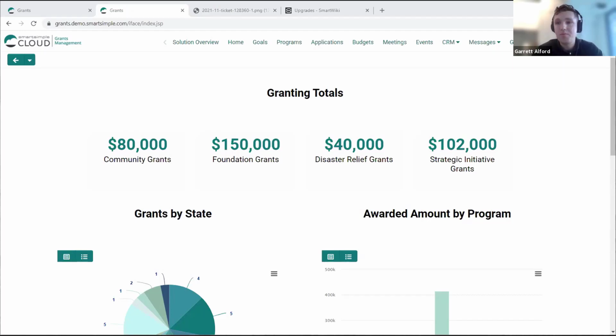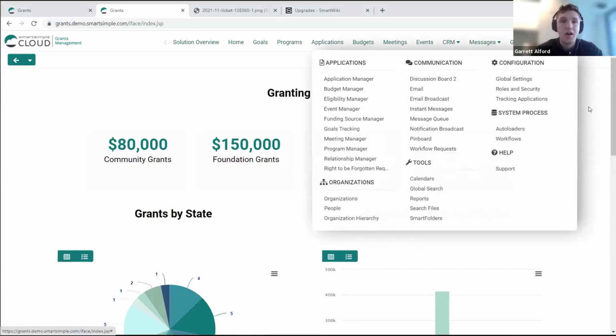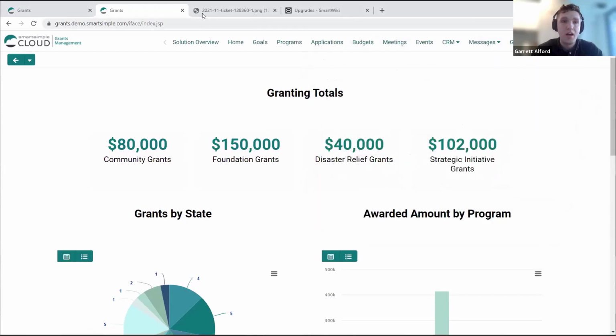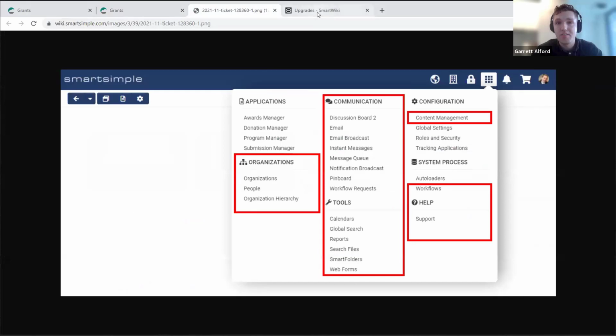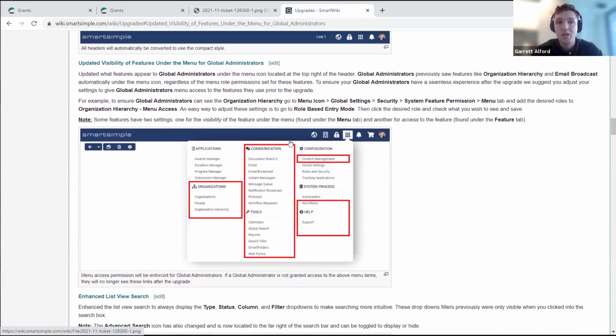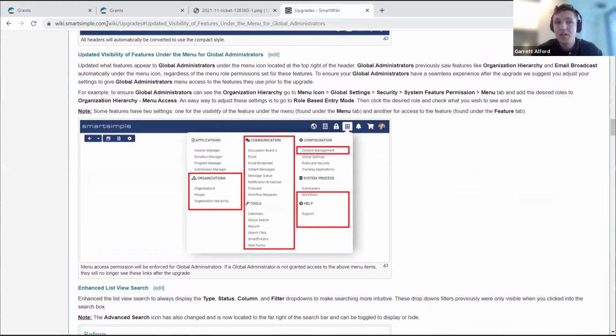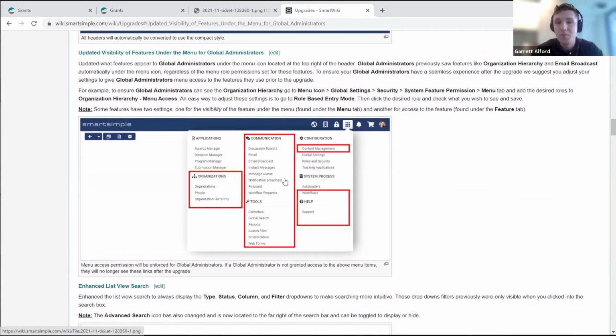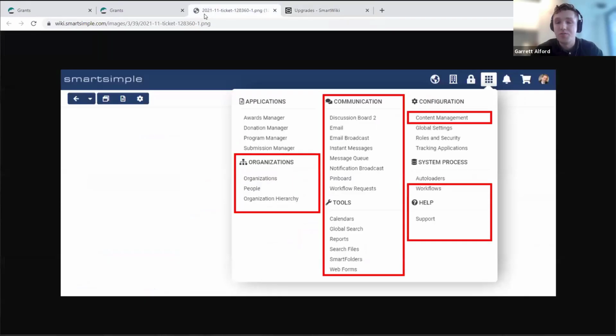So when I refer to a menu, I'm referring to this configuration menu here. So some of you may have seen that some of these links have changed following the recent upgrade. And the links that have changed here, they're actually listed here on the wiki. So I recommend you go to our wiki.smartsimple.com and select upgrades, and you can see a list of all of our recent upgrades. This one is called Updated Visibility of Features under the Menu for Global Administrators. And we have a little blurb about it here, as well as an image of the links which have changed. So all of the links that have settings that have changed from the recent upgrades are highlighted here. You can see them within these red boxes here.